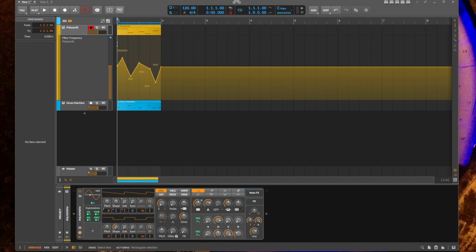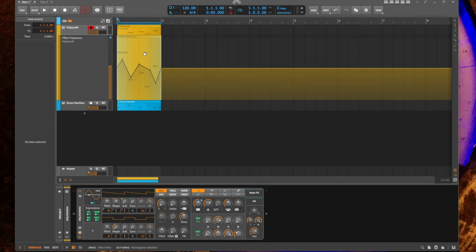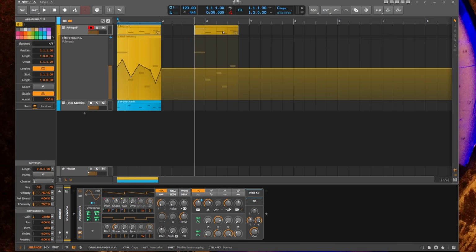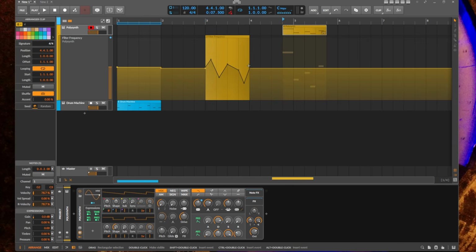Same works if you transform that into a clip. So we can say wrap as automation clip, and then you have the same behavior. So if I drag the clip up here, it will not move the automation, and we can keep it like that. I also noticed you can bring it back. So if we do something like this, we do not move it.